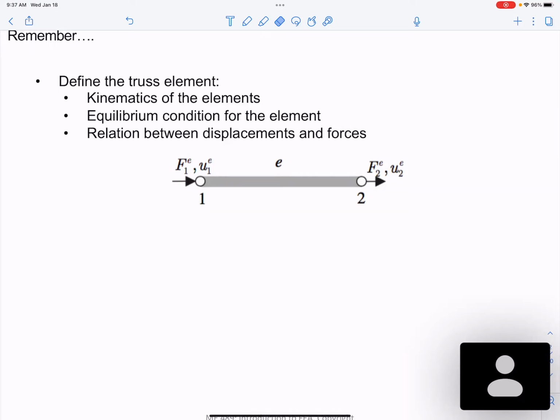This is node 1 of the element. This is node 2 of the element. We have the corresponding displacement values, and then the internal forces of the element. And then what I derived last time is that the entire element can be described by the following matrix equation. I'm not gonna derive it again, but just show you that the entire element basically boils down to this equation.